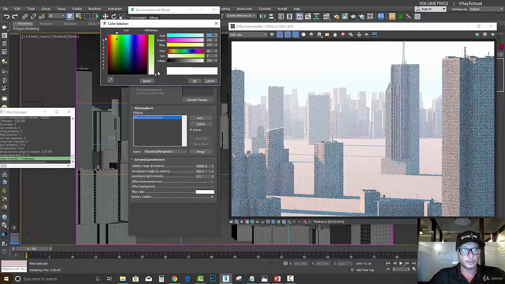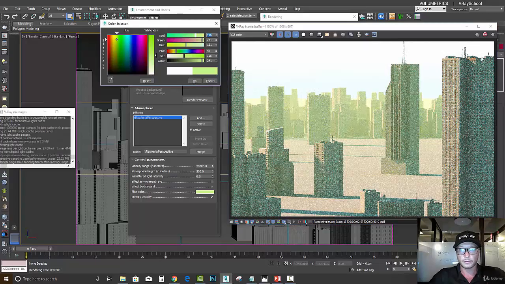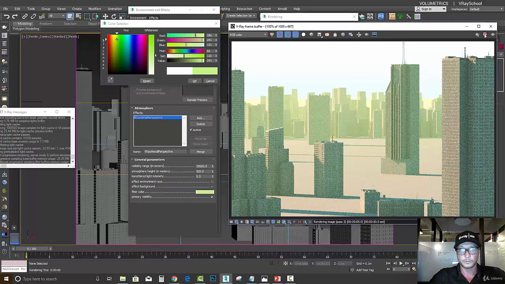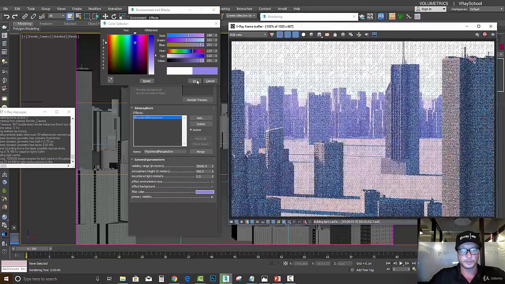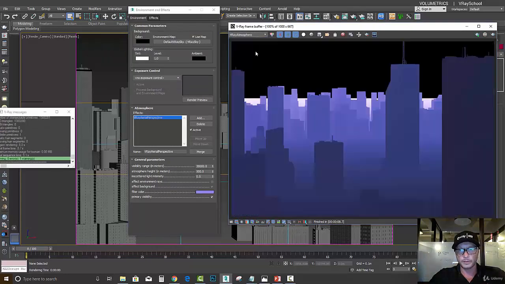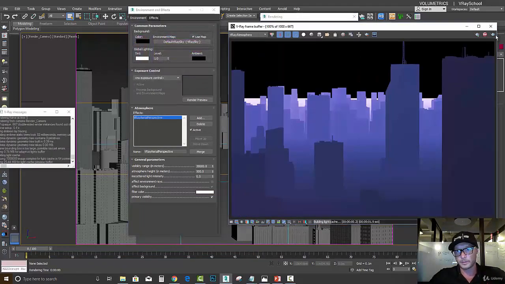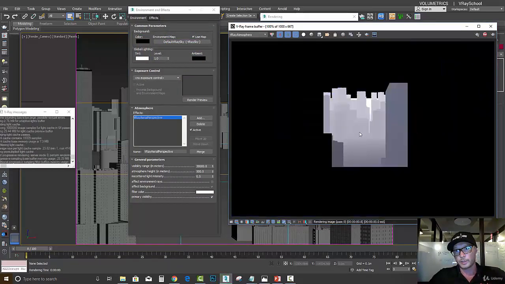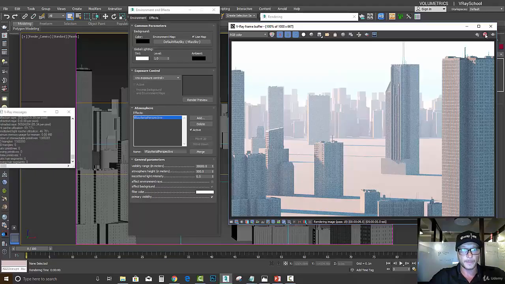Now let's play with color and see how this affects our render. Fog color. Pretty cool effects. Now let's check out the atmosphere pass. This is how it looks. We can use it in post-production in order to increase the volumetric fog effect if it's too low.